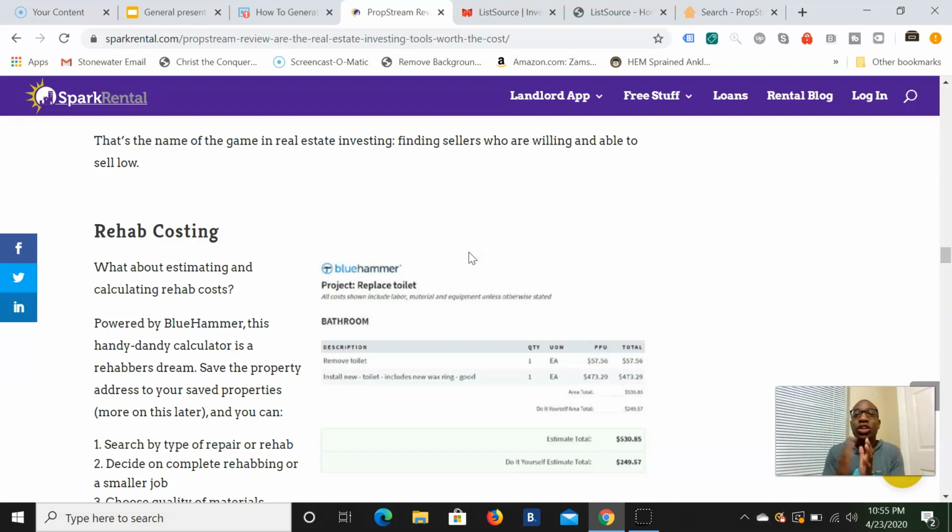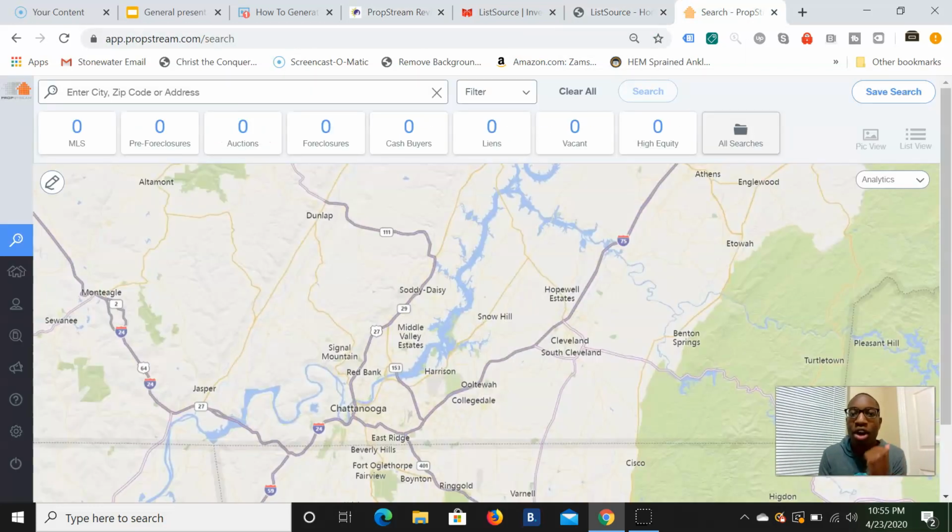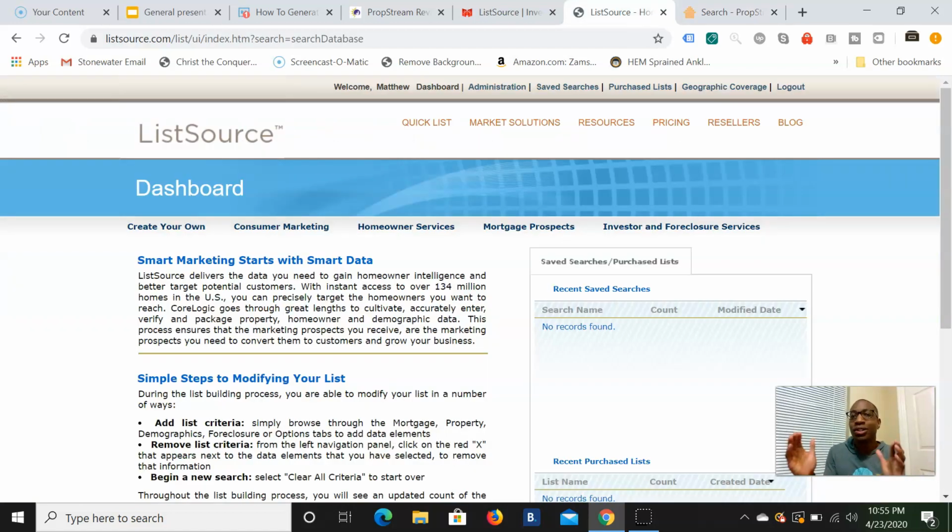So right now, we're just going to go directly on these two websites. I have Listsource right here and my PropStream right here, and we're going to put a zip code in for your classic wholesaling real estate absentee high equity list. So let's start with Listsource. Right here, you can just do create your own.